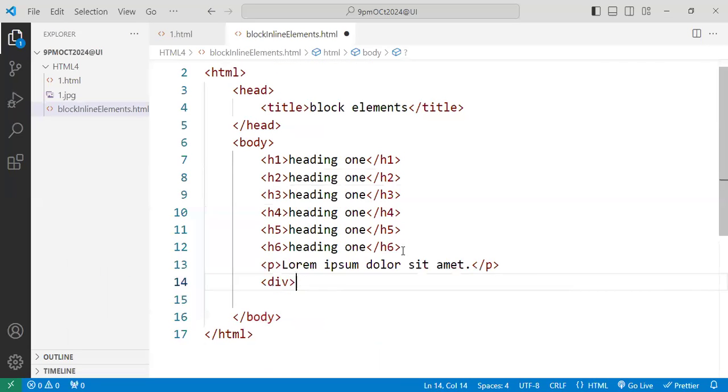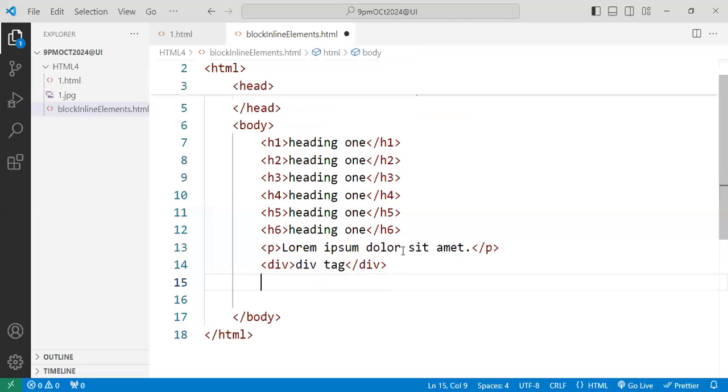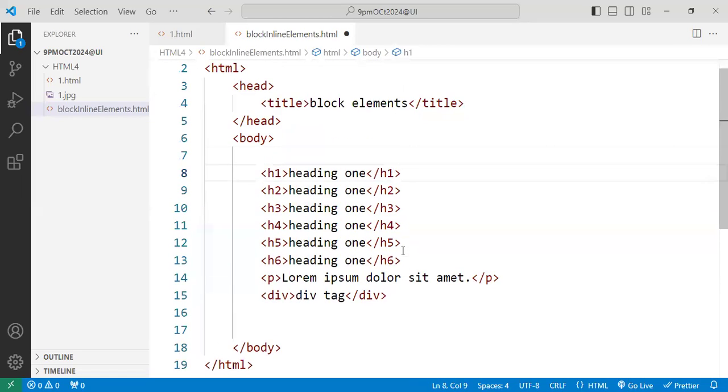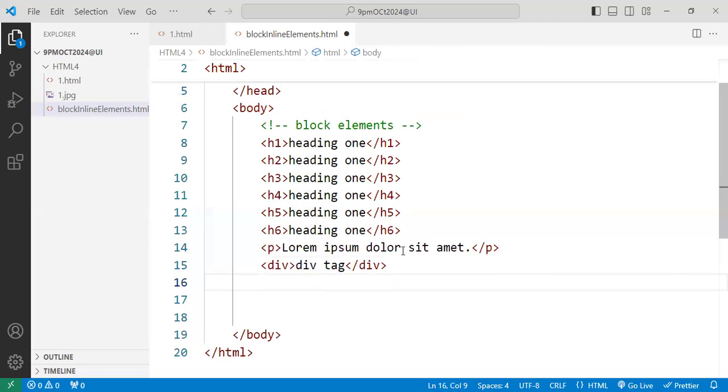Next, the div tag. This is also a block element. This list of all tags comes under block elements. Similarly, the table tag, marquee tag and UL tag, I'll explain separately in a separate example.